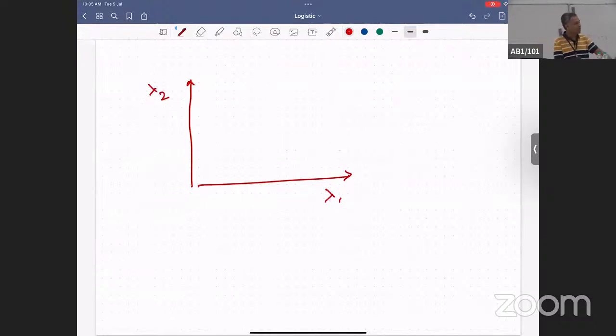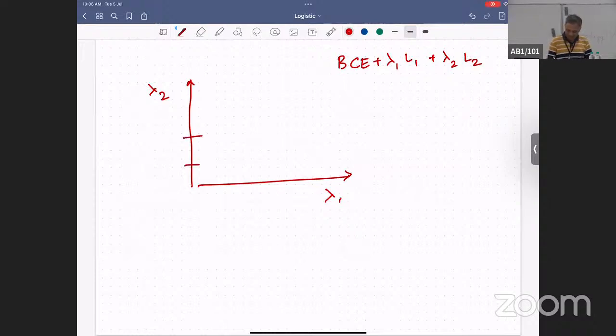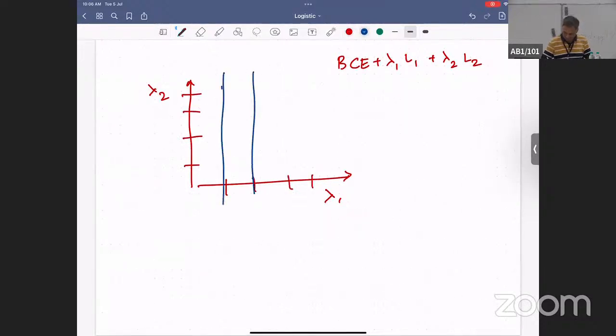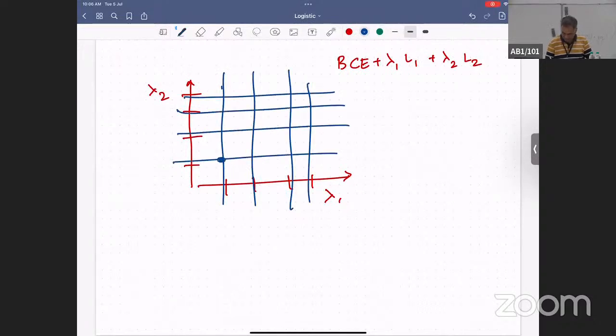You can also do both the regularization simultaneously, L1 and L2. So you can have a function like BCE plus lambda 1 L1 plus lambda 2 L2. That is also possible. Then you have to search for these two values. So you have basically a grid now, right? You have a grid. So select some values from here, select some values from here, and evaluate models on these points on the grid.